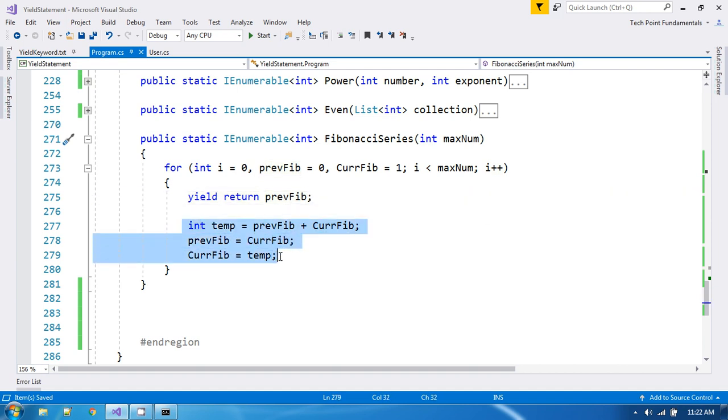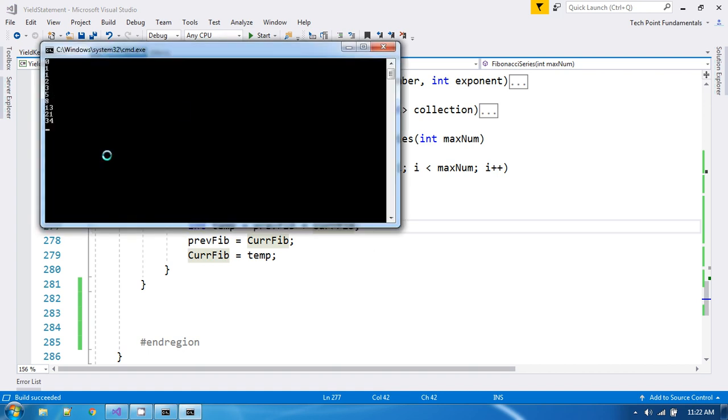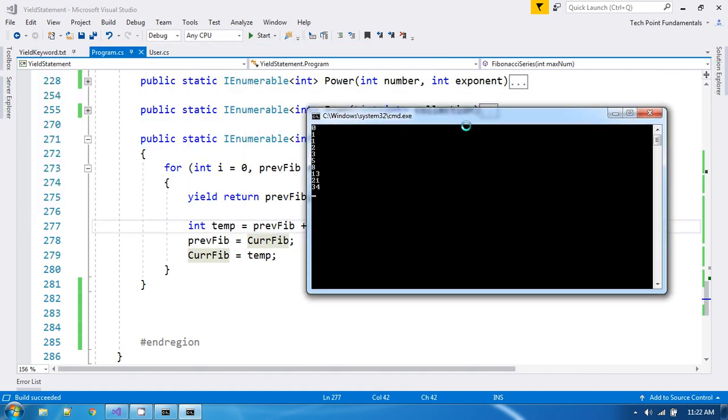and here I am just swapping. I am adding these two numbers and storing into a temp variable, and I am assigning the current value to the previous, and in the current I am using this temp. Temp is nothing but the sum of these two numbers. So let me run this. Till 10 I have to print the Fibonacci series.